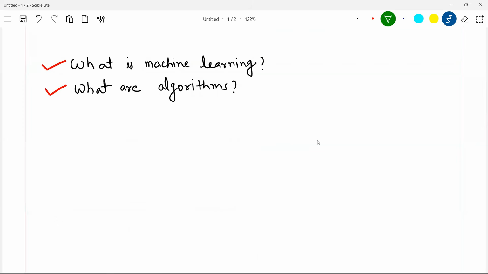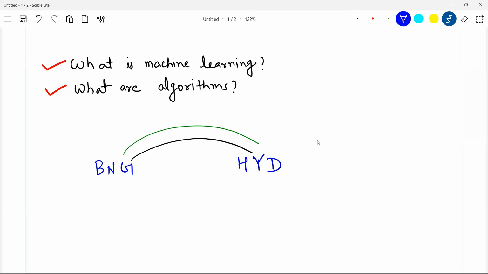I'll start with a non-bookish definition and I will give you one simple example. Suppose you want to travel from Bangalore to Hyderabad. Where do you want to go? You want to go from Bangalore to Hyderabad. For this, you can take a train, or you can take a flight, or you can take a bus, or maybe you can drive your own car as well.